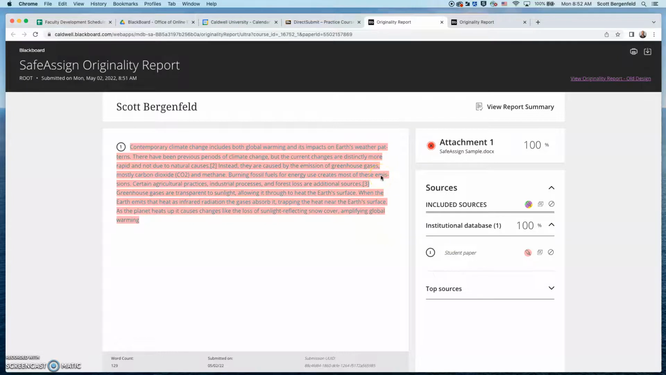So that's basically a rundown of SafeAssign and how to use it in your Blackboard course.